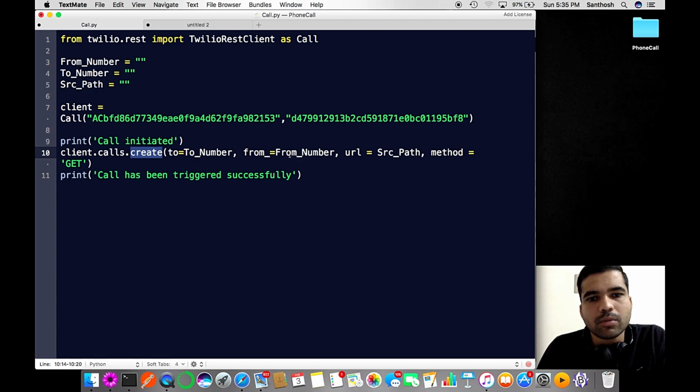We need two things: a from number, and a source path. We'll see that. The from number is the number from where you want to trigger a call to the destination recipient, with a message that is defined as a static file in a source path. Let me tell you about this from number. Go back to that.